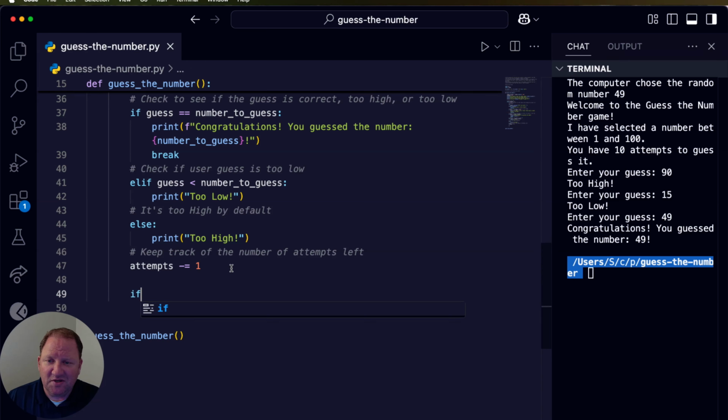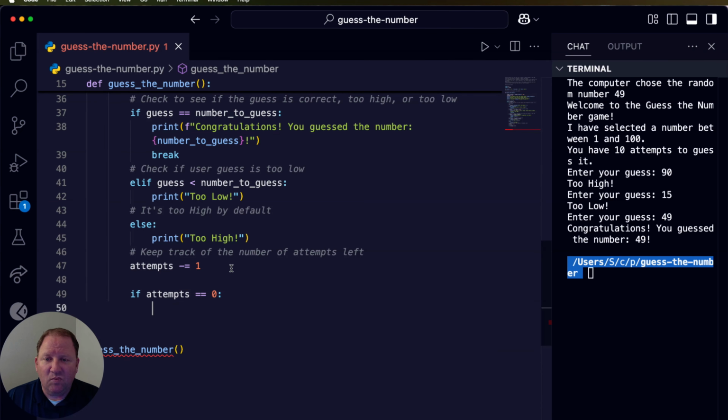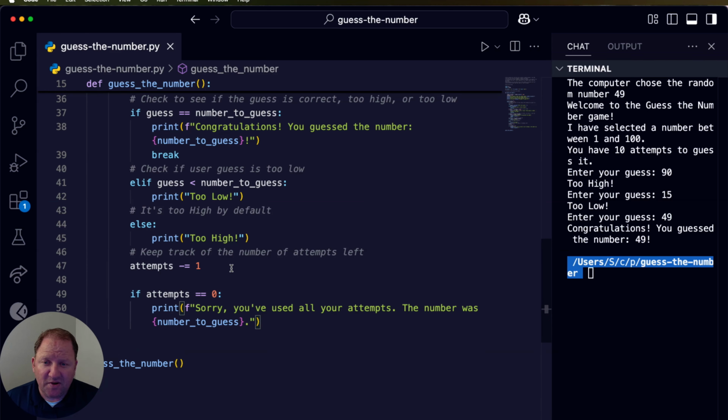So let's do: if the attempts equals 0, then I want to print out the statement here. What this is going to do is print, sorry, you used up all your attempts, the number was, and then whatever it is. Up here, we're getting ready to remove this as one of our final steps from testing, okay? But we can check it out once we add this last else statement. So let's go ahead and do that.